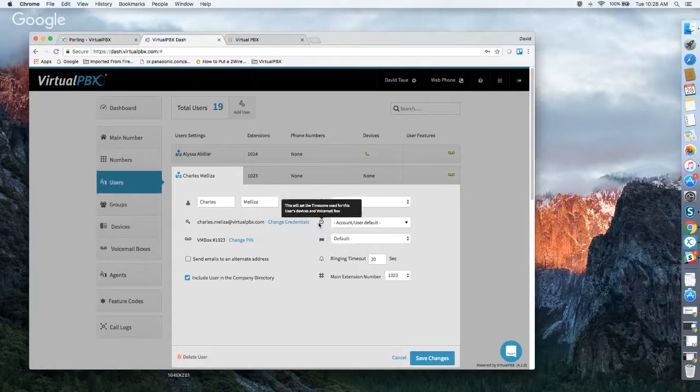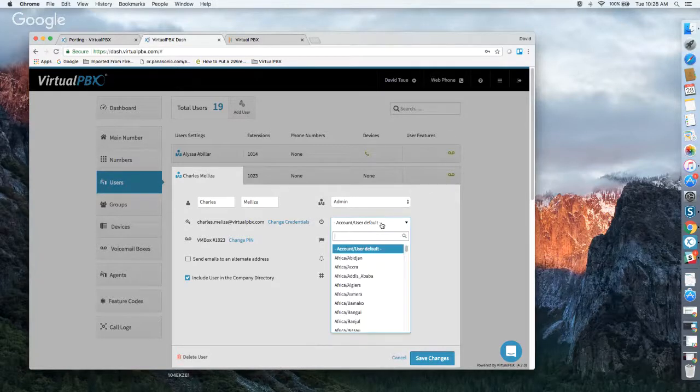This is for your time zone. You can just leave it with the account default, but if you have users who are in different areas, you can select it as appropriate. This is the language that the system is in. These are your options.